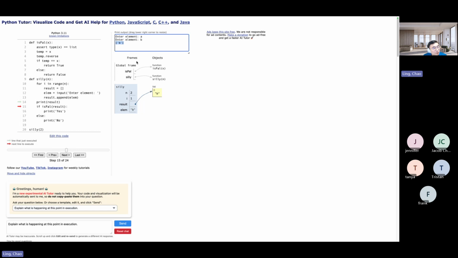A palindrome is a string or number that is the same if you spell it forward and backwards, okay? But then it returns yes. It says AB is a palindrome. Of course, it's a bug, right? So can somebody tell me, first of all, what's wrong with this silly function?